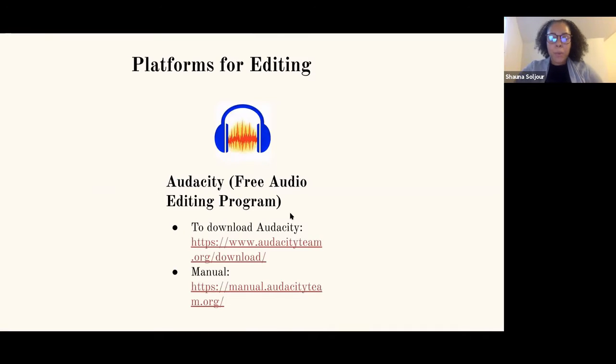So for this workshop, we'll be focusing on Audacity, which is a free audio editing program. And this program works both with Windows or PC and a Mac. And to download, I've included the link here, and I've also included a manual if you want to spend some time going through all of the features, since this is a really basic editing tutorial, and I'm not going to go through everything because it is pretty extensive.